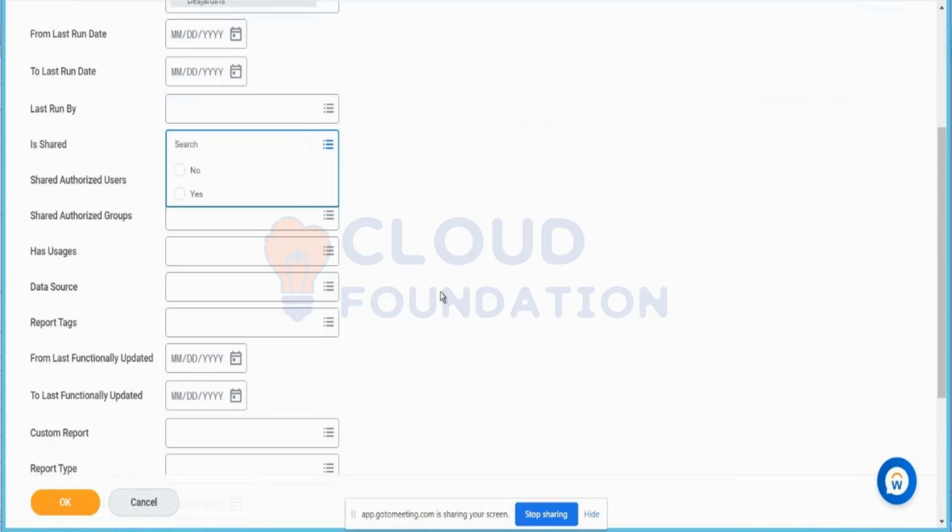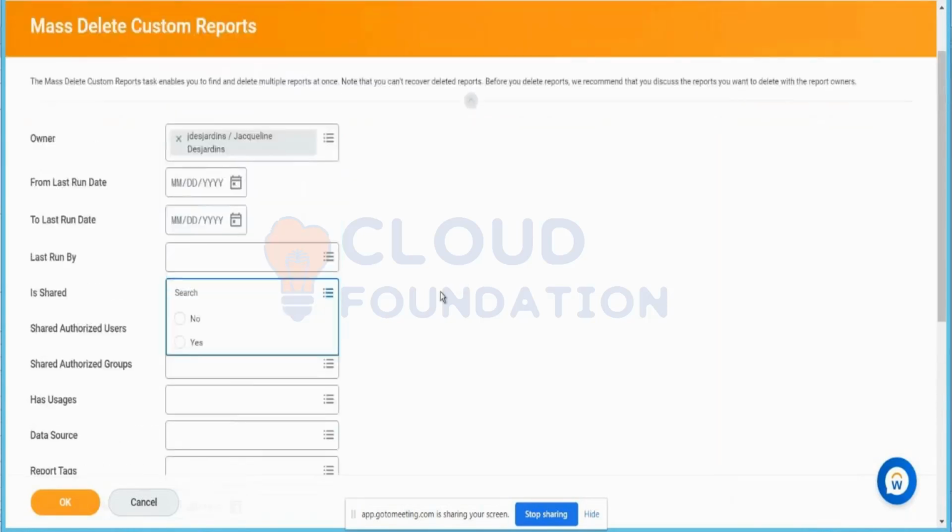So let's take, there are a couple of reports which are not shared. As a report writer, the golden rules before deleting a report would be: it is not shared, not scheduled, and not run during the last 6 months. So these are the 3 golden rules that the report writer should follow.